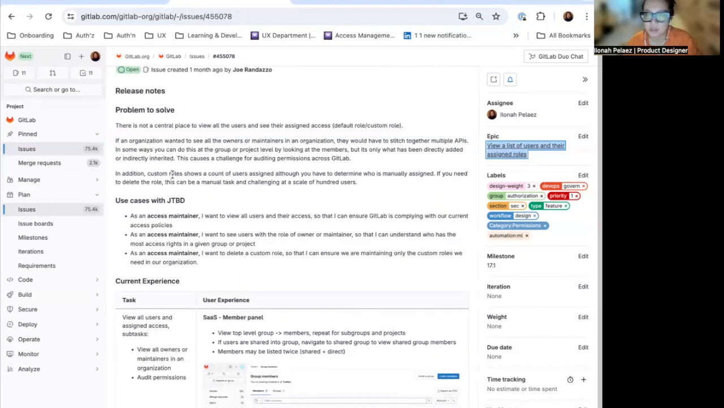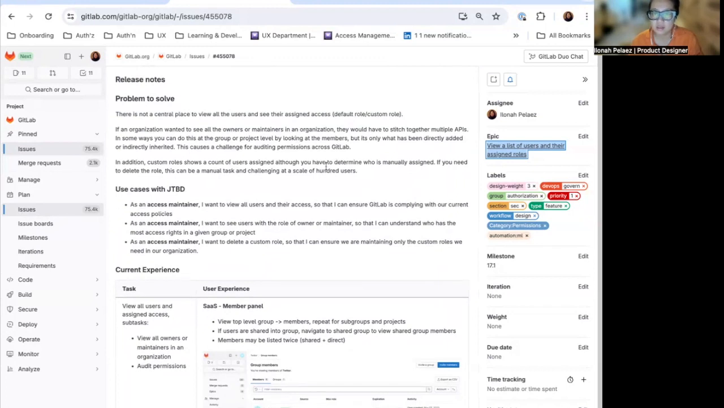We also have an experience in custom roles that shows the count of users assigned. And there is no way of really determining who is manually assigned to this custom role. So if an access maintainer needed to maintain a list of custom roles that are being used, it would be a manual task to try and find where this custom role is assigned.